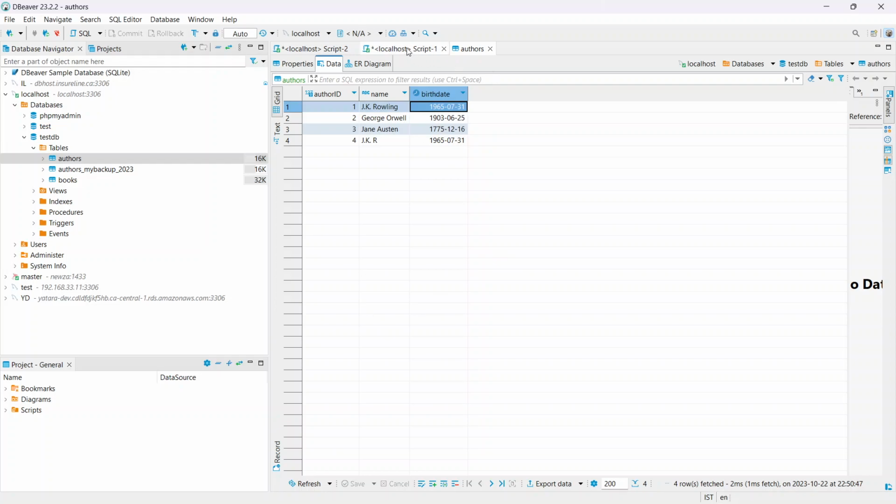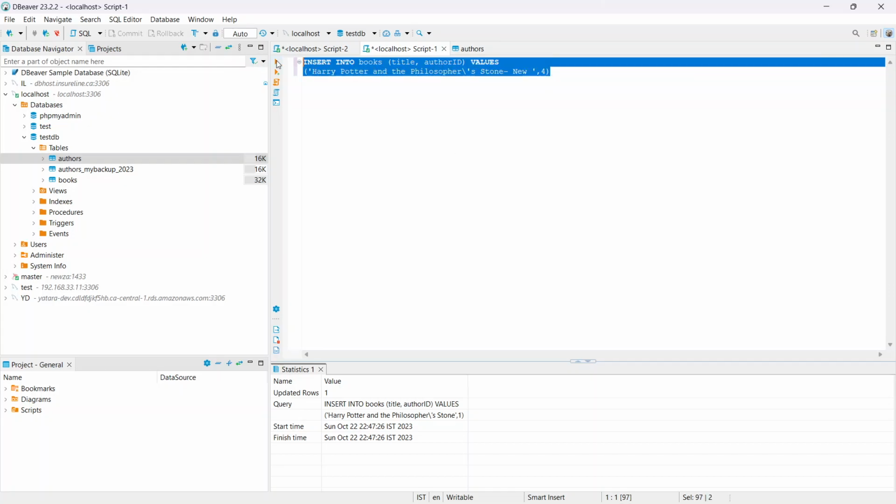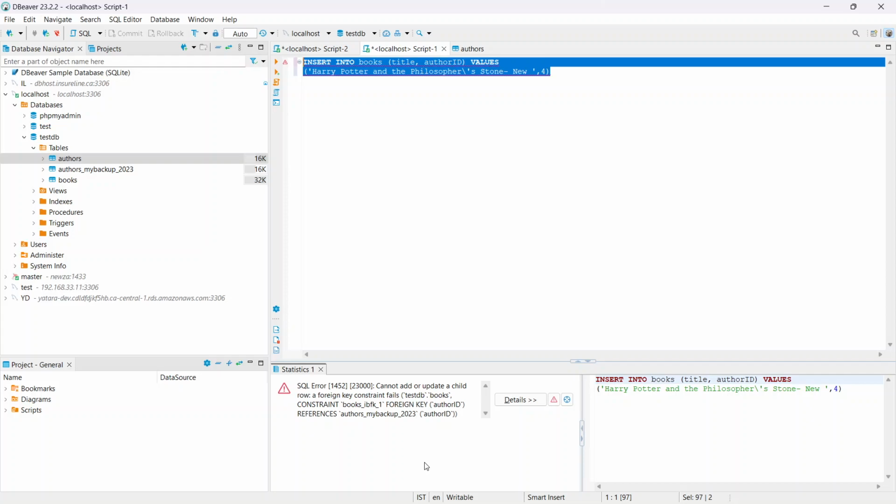Let's try to do an insert on the book title. And I'm aware that now I have the four authors, and this book may have been written by my new author. Let's try to do this. And what? It is failing. But why is it failing?